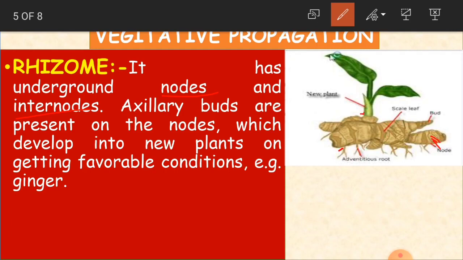And if you see here, this is the axillary bud. This is the green color. Are you able to see here? Okay, this is the axillary bud, starting from the axil of a leaf, and which develops into new plants on getting favorable conditions, like if they have proper soil, proper water, and proper climatic conditions, that new plant starts growing from this vegetable. For example, ginger. So these type of plants are called rhizomes.